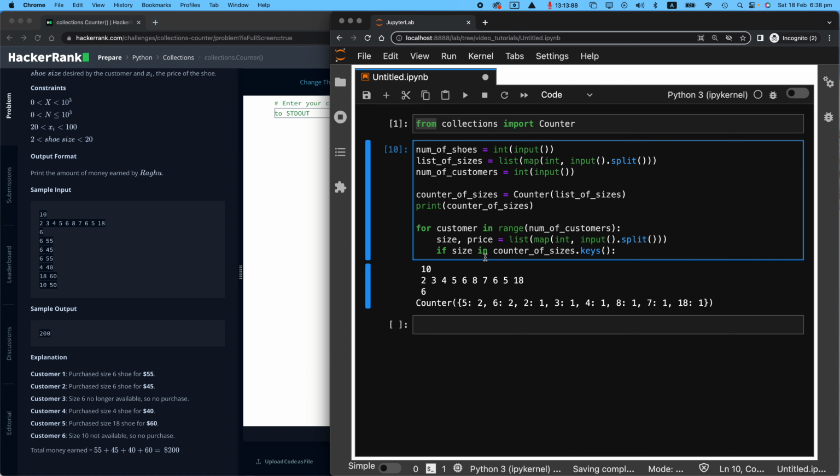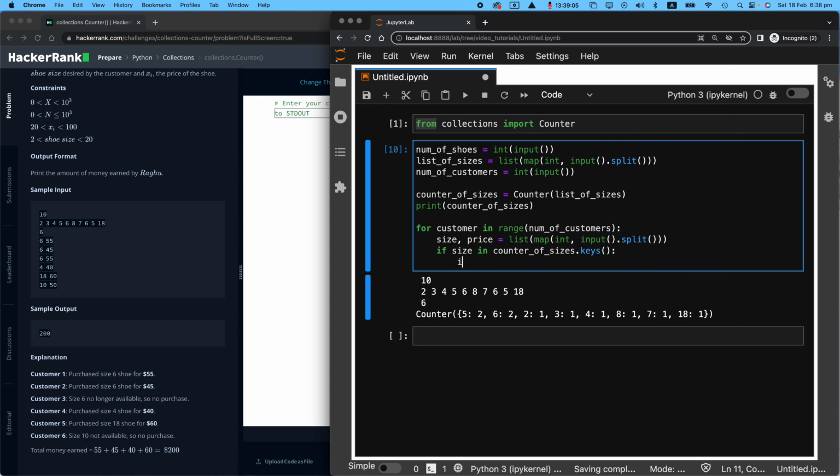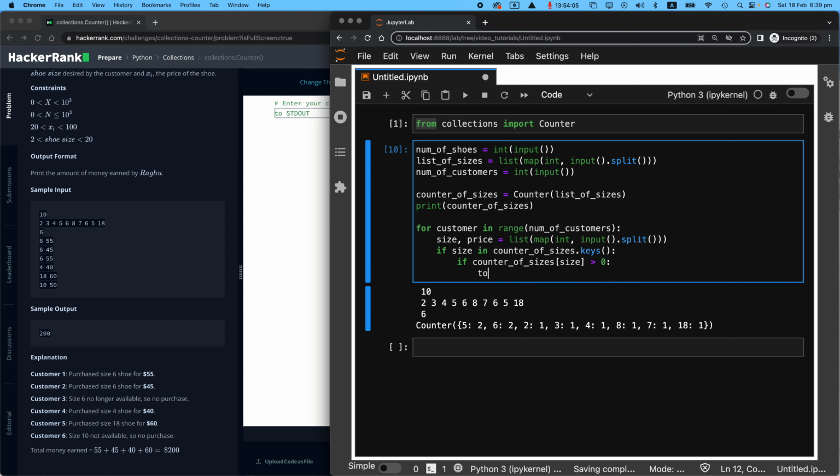One, did I ever have size 5 in the store? Yes. For example, did I ever have size 25? No, I have never had 25 in any of those numbers. Two checks. Have I ever had that size? And also, is that size available today? Have I run out or do I have it in the store? Once I do that, I will have to say if in that dictionary, which is the counter of sizes, for that size, I have more than 0, then I can sell this thing for the price that customer says.